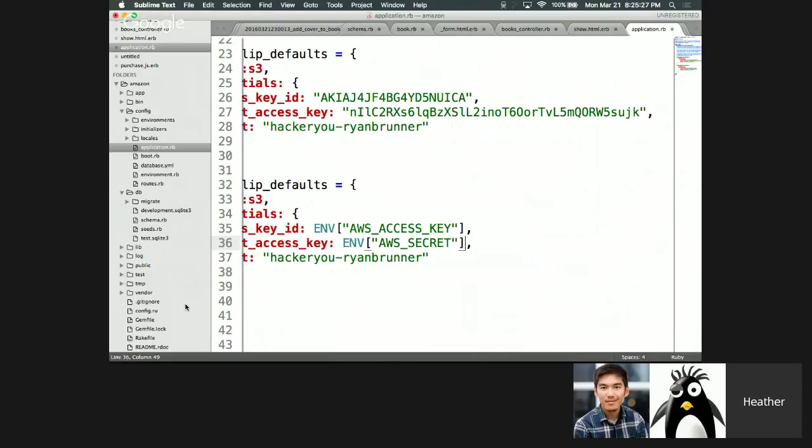Obviously you don't want anything sensitive in a public Git repository, so you'd have to come up with another mechanism of securely sending them that information. And when you push to Heroku also, you would say heroku config:add, and then the AWS key.